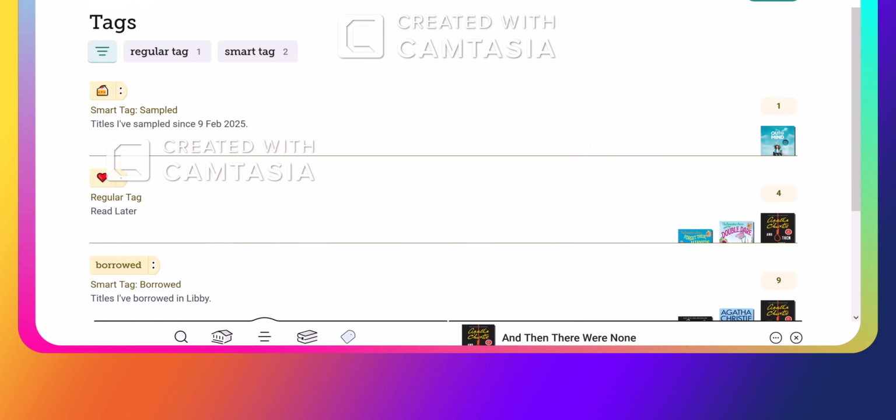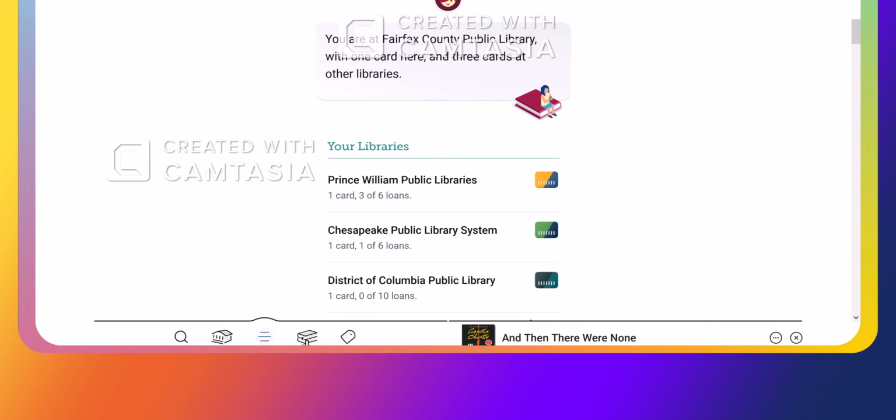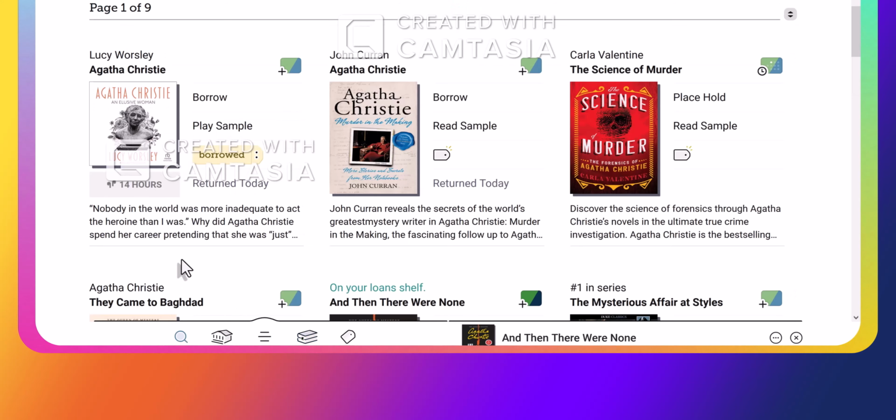All right. And so that is Libby. Now you'll be able to go out and access millions of free ebooks and audiobooks simply by linking your library card to the Libby app.